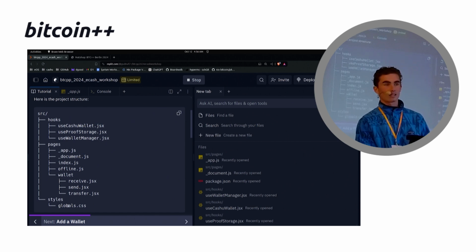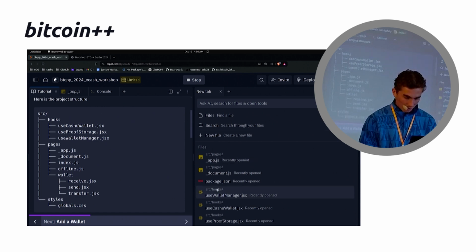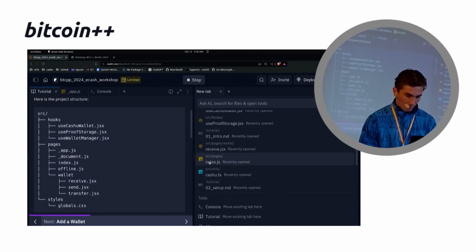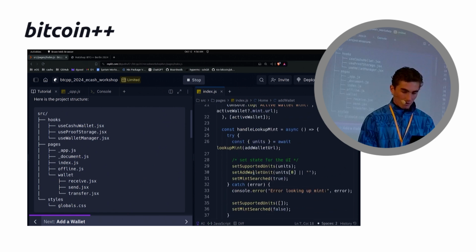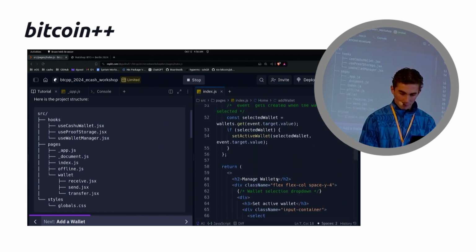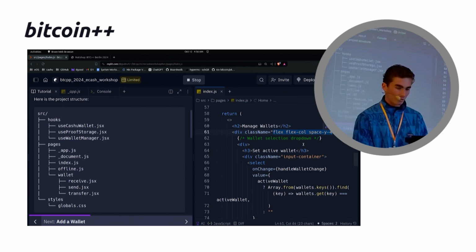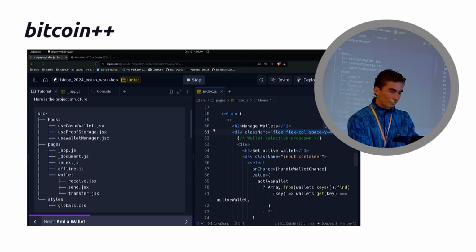I set this project up using Tailwind, so we don't need to do too much in here. Tailwind looks like this. You can add the styles directly to the HTML here, which just makes building the app a little nicer.